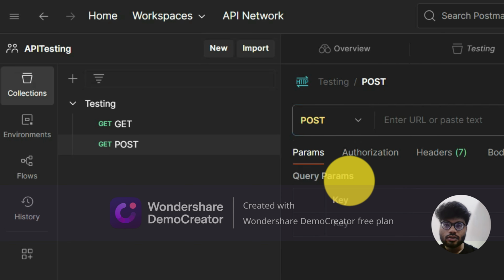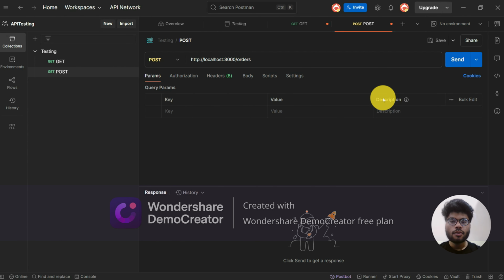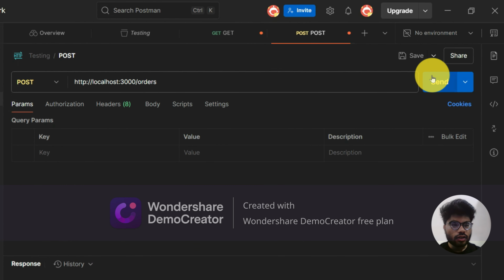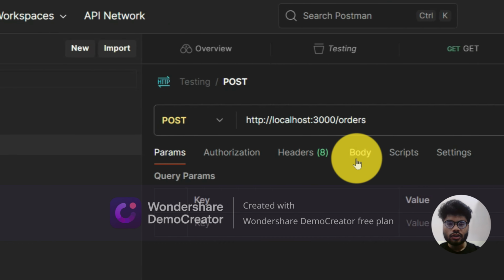copy the request, and add new data. I will send this request. So, 201 Created. To add new data, go to body, raw, and JSON format.